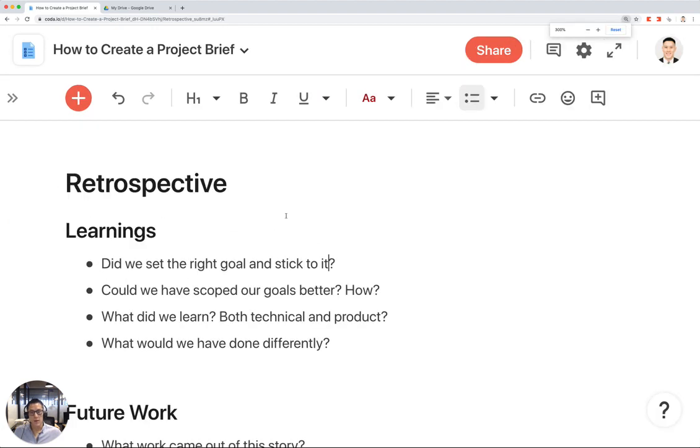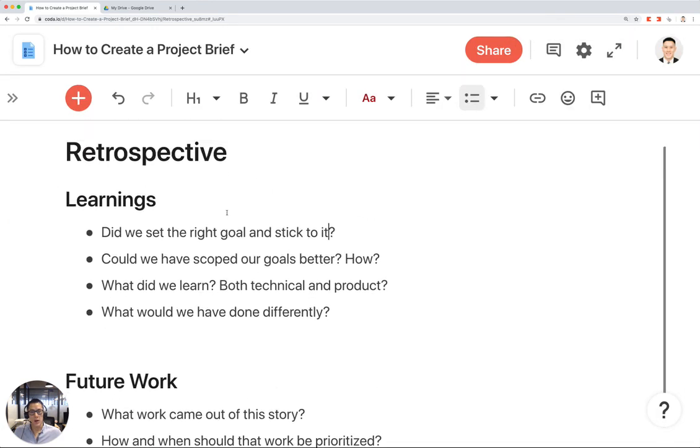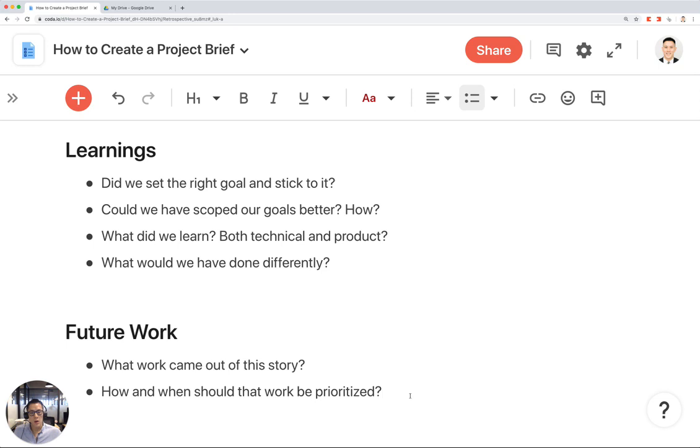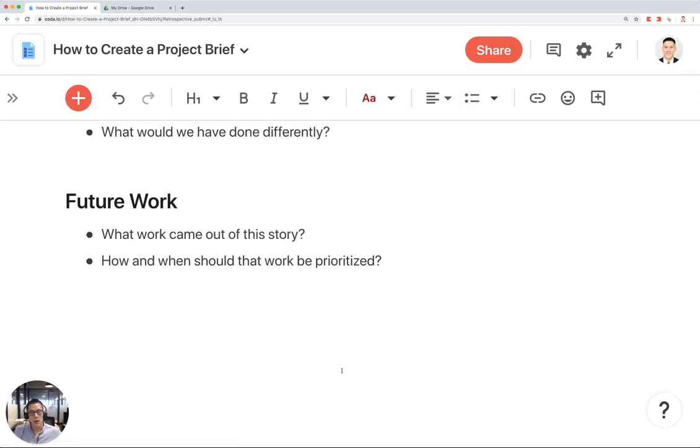So we have things like learnings. Did we set the right goal and stick to it? These are all questions that you can answer as a team, and you can do it all in this doc together because this is a real-time collaborative doc. So learnings and also future work. What other things would you like to work on that came out of this project for future releases and launches?